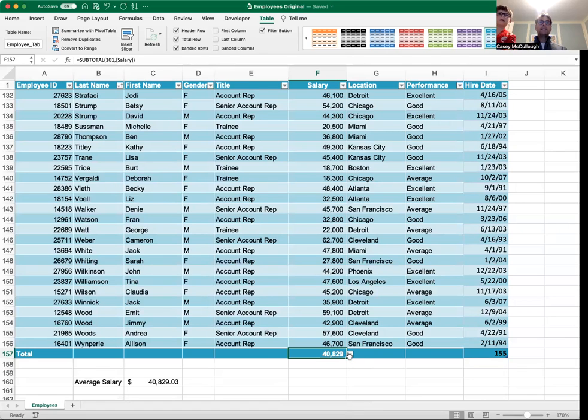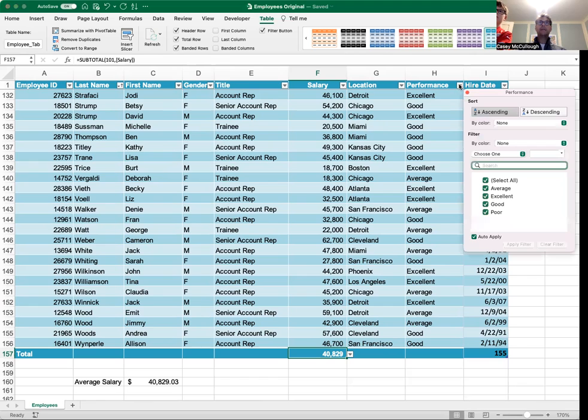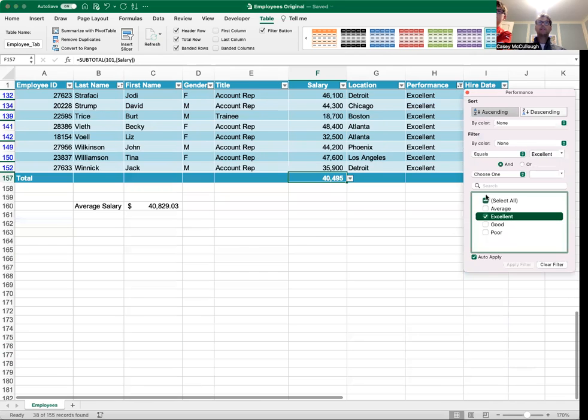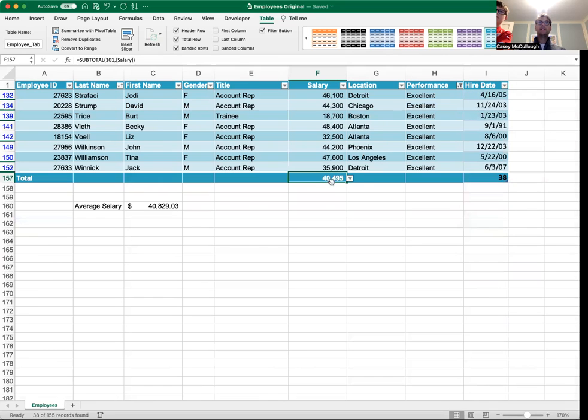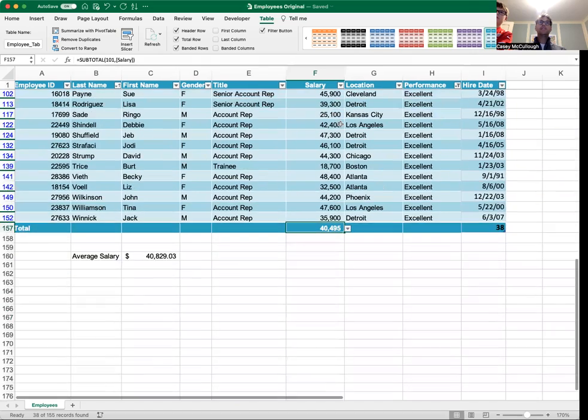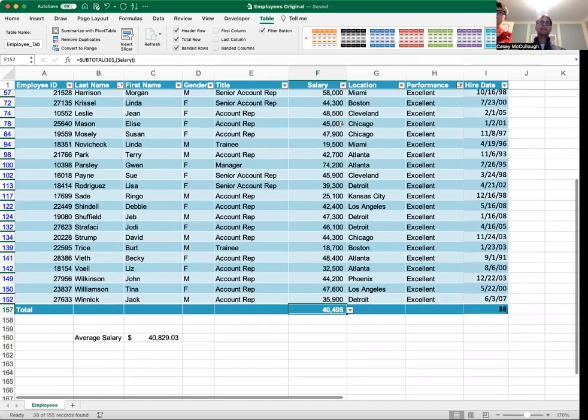But what I want to do is to see the salary for a particular subset of people, those with an excellent performance. So we'll keep this set for average. Now I'm going to go up here and set that filter back and say, I only want to look at the people who are excellent. Okay, and now it's still giving me an average, but now it's only giving me an average for those folks in that subcategory of excellent.